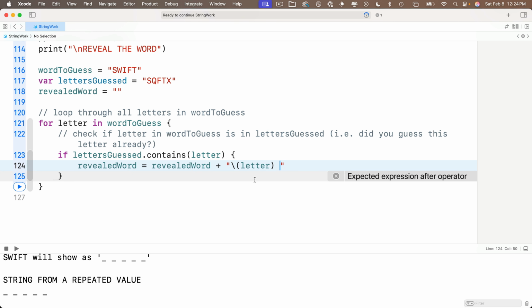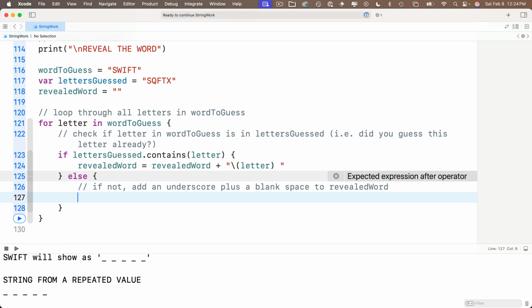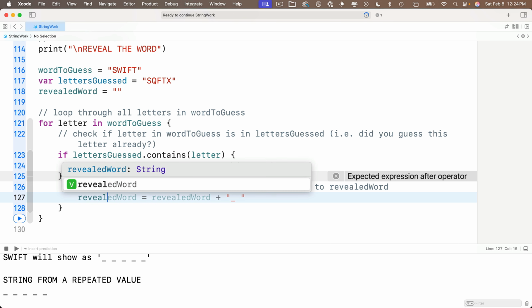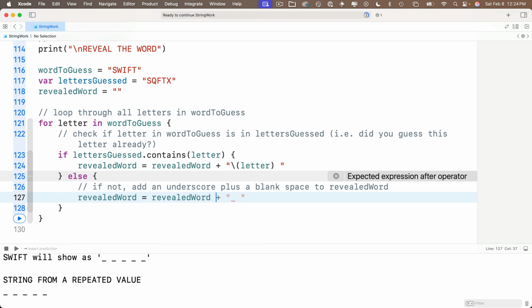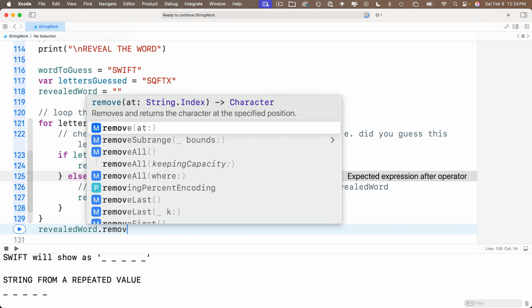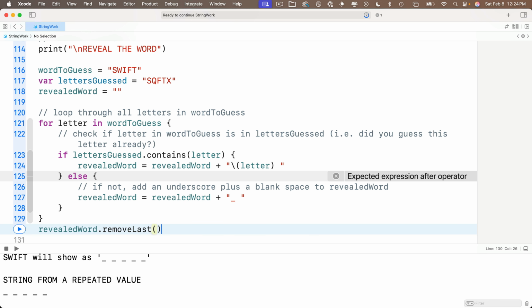Then after the if case curly, we'll say else, open and close curly, and I'll add a comment. If not, add an underscore plus a blank space to revealed word. And in the code, that's just revealed word equals revealed word plus the string underscore space. Then after we've gone through all of the letters using the for loop, remember we're going to have an extra space at the end, but we remove that extra space with revealed word dot removed last. Open and close parens at the end, but code completion inserts those.